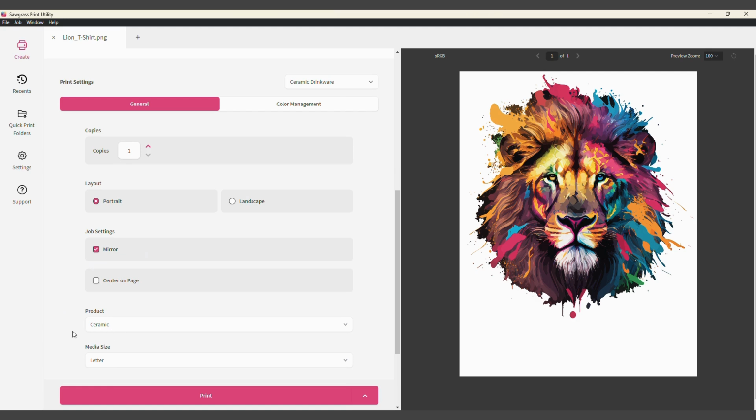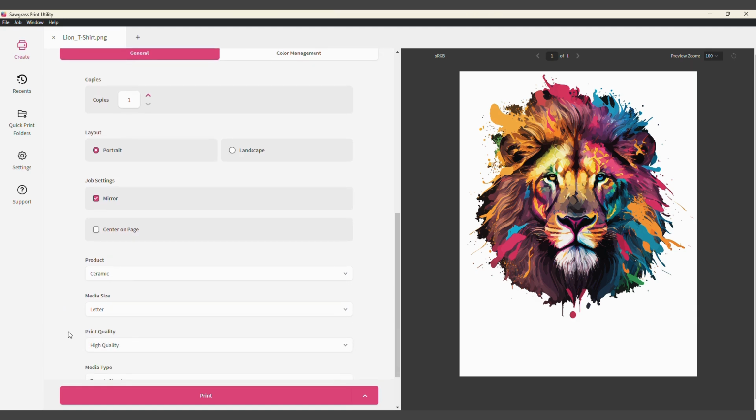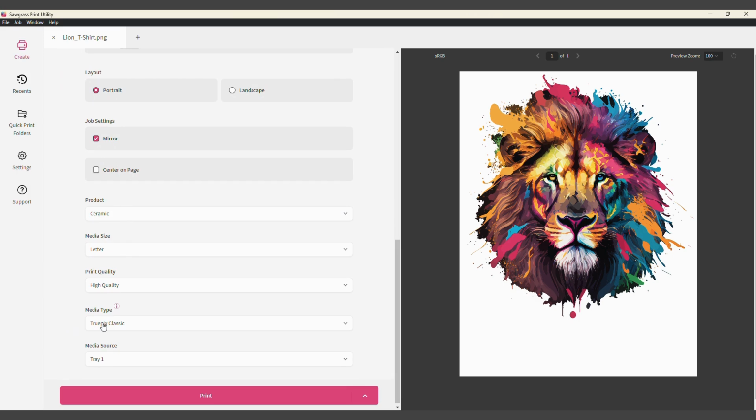Please keep in mind that if you need to make any changes to the paper settings or color settings, you will still need to do so manually.